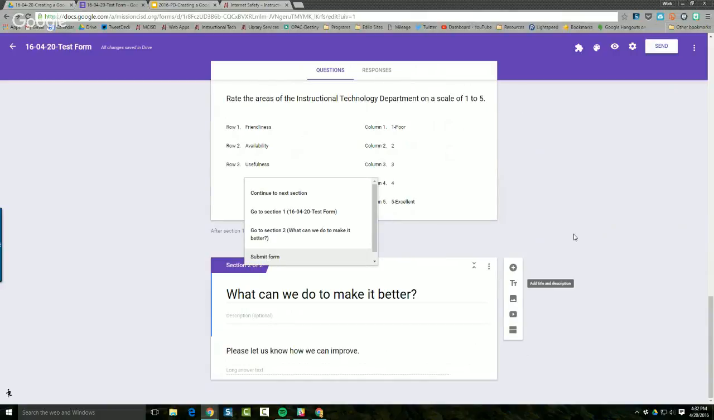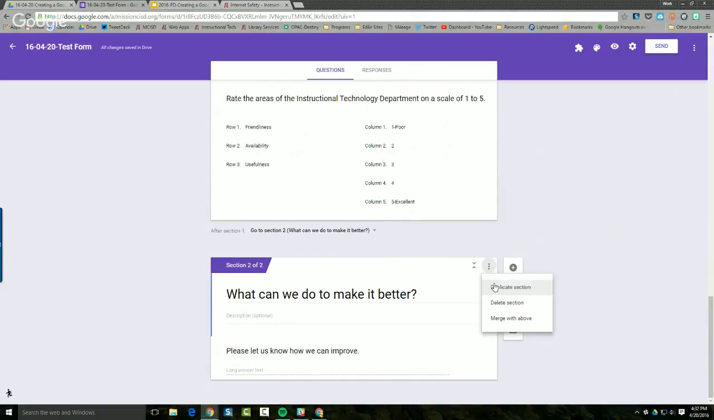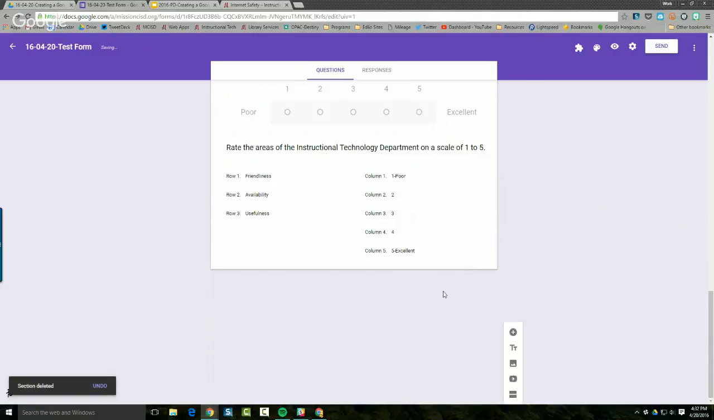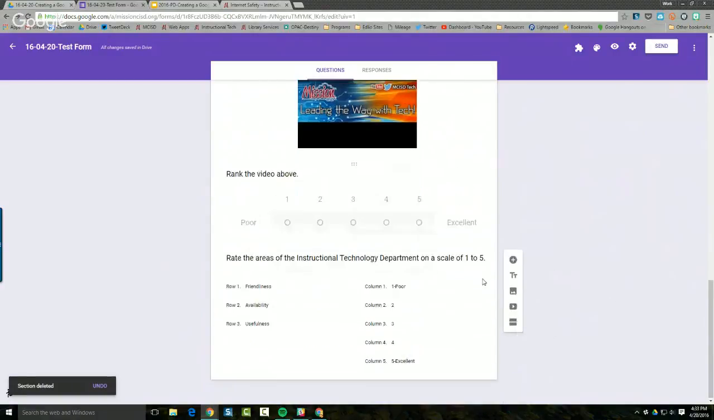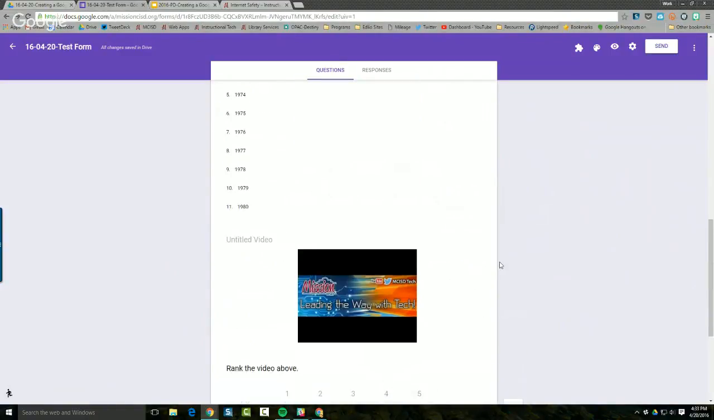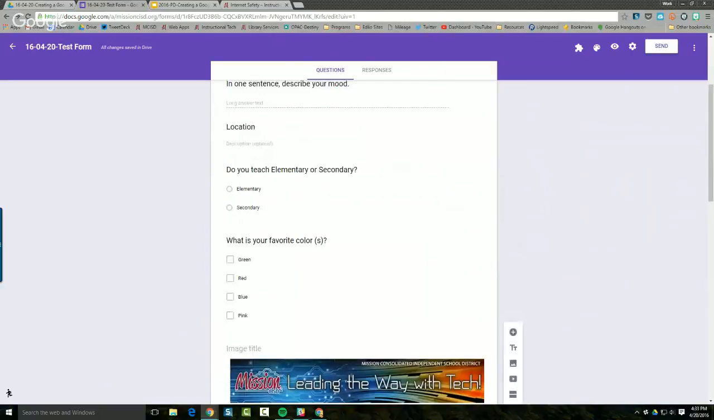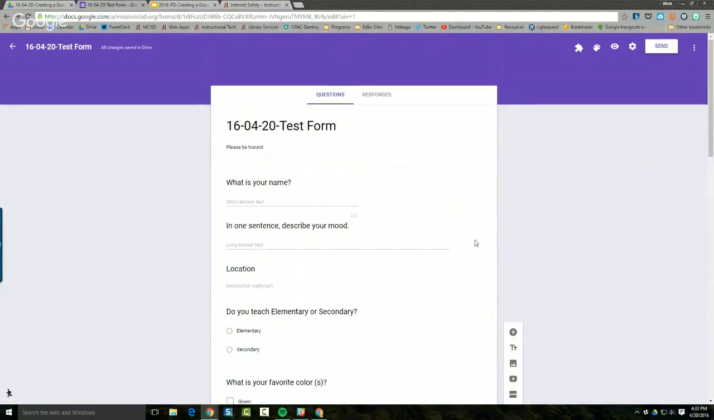So if we wanted to, we could go back and delete this section, which we are, and then once they're done with this, it's automatically going to submit, well, once they click submit. So we just created a very easy form. I showed you all of the different types of questions that you can create in here. Now let's discuss a few other things about this as well.